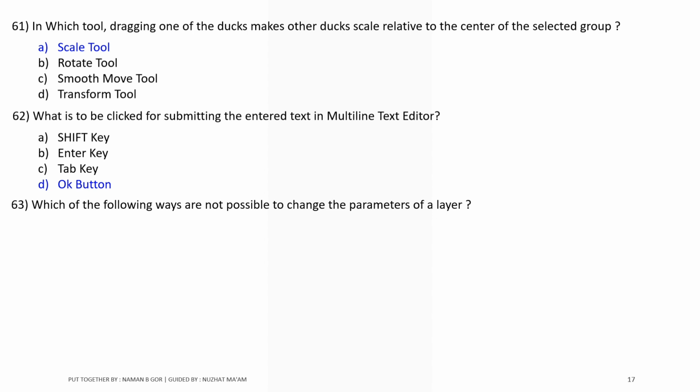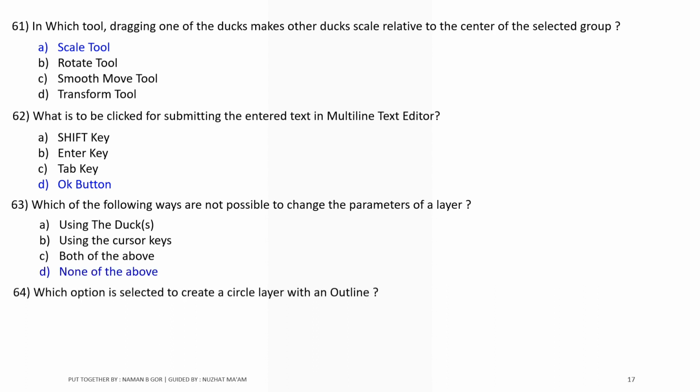Question number 63. Which of the following ways are not possible to change the parameters of a layer? The options are A. Using the ducks, B. Using the cursor keys, C. Both of the above, and D. None of the above. And the answer is D. None of the above.